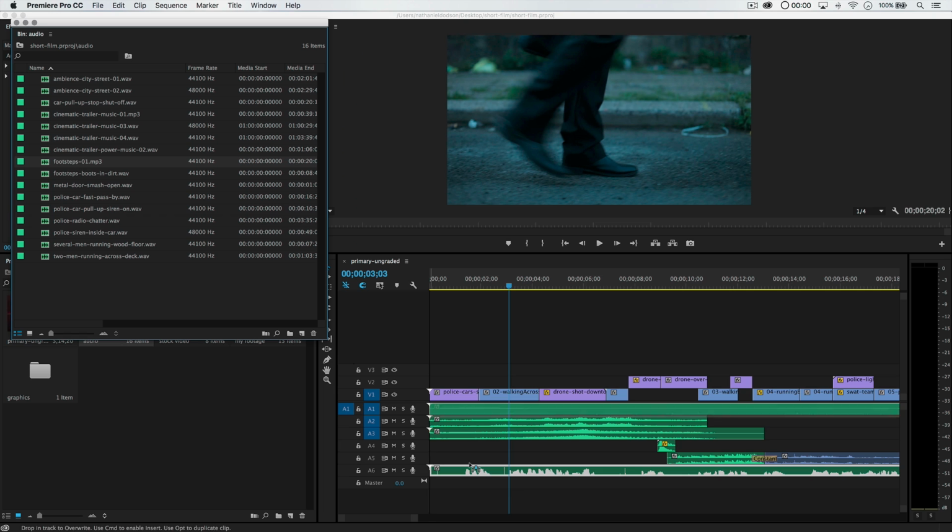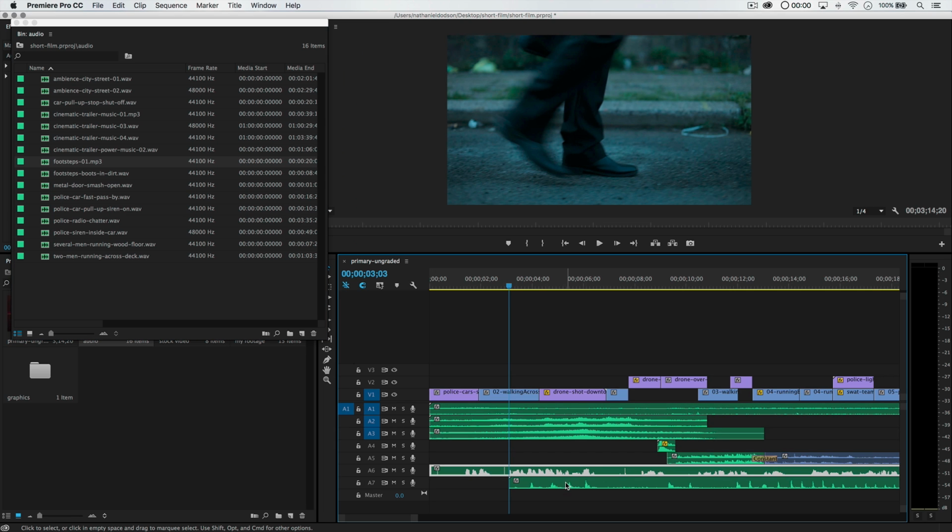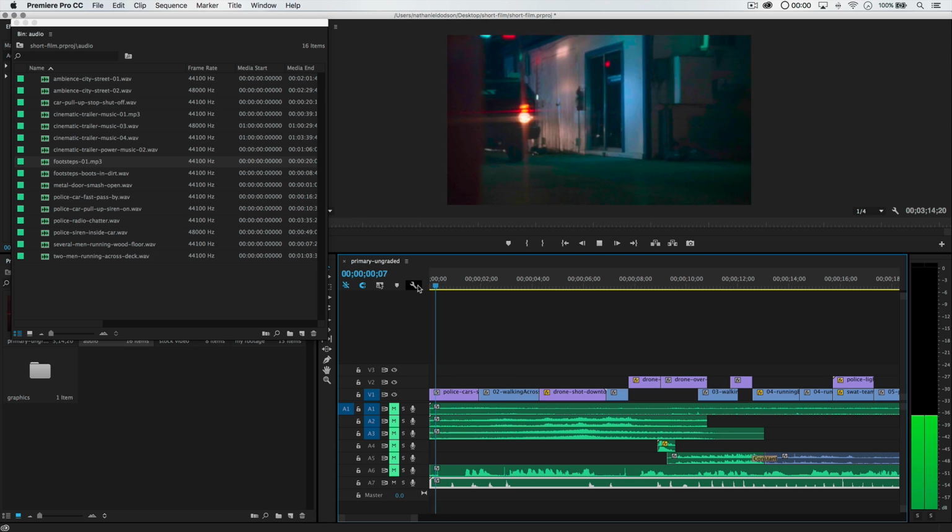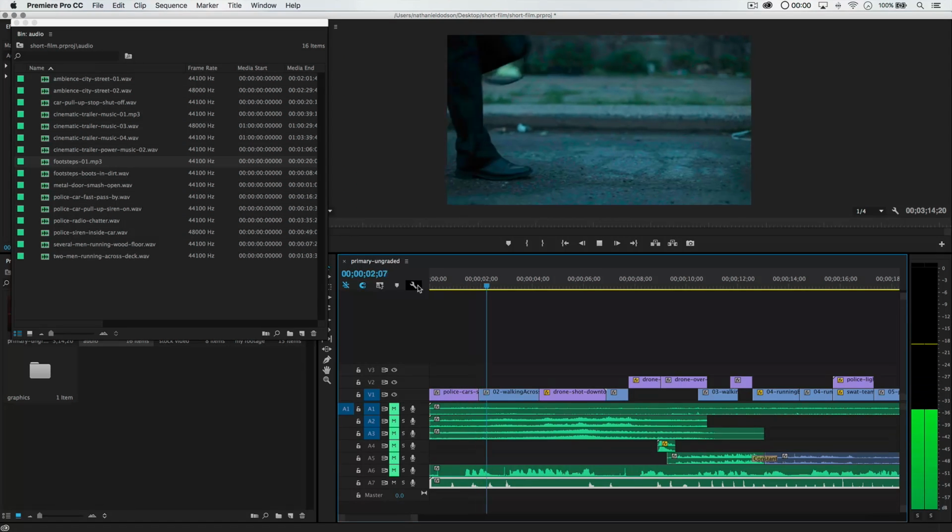So I'm going to drag this down. Let's put it in place, and if I shut everything else off, which maybe I'll do just so I can get the footsteps somewhat lined up, you can hear it, right?